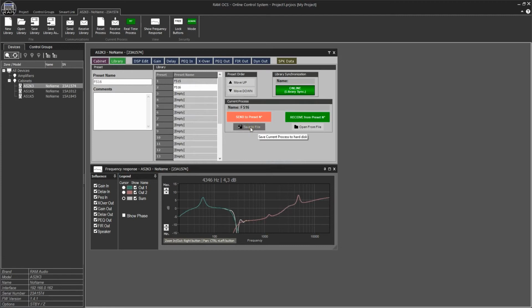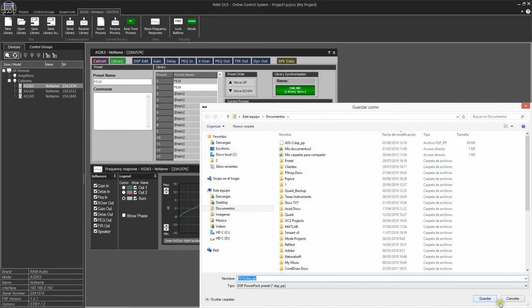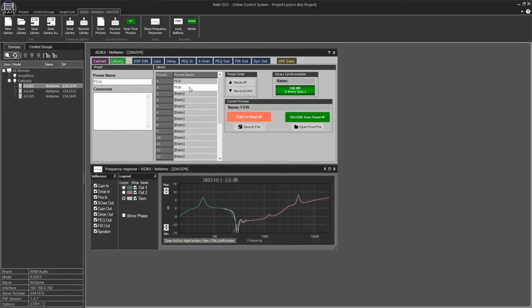There are other possibilities such as to save or open the current process to a file on the hard disk, using the Open or Save buttons, or by right-clicking on the list to a specific preset number. Take note that the first 4 presets in the list will be the presets that you can select directly using the module buttons. If any of these 4 presets are empty, they are automatically muted to avoid any problems. You can change the preset order by using the Move Up/Move Down buttons.